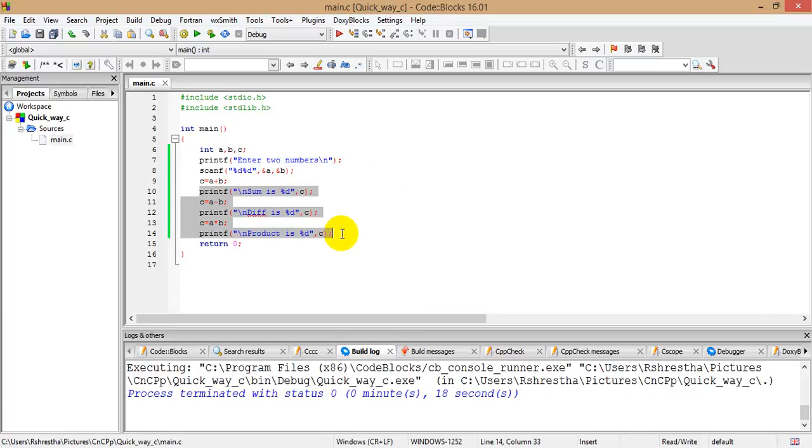Now let me remove it and just stick to the summation process or addition. Okay, now up to this point we are able to calculate the sum. Now let's say we need to test various conditions, because life is full of conditions. So in that case we'll be using something like if and else statement.